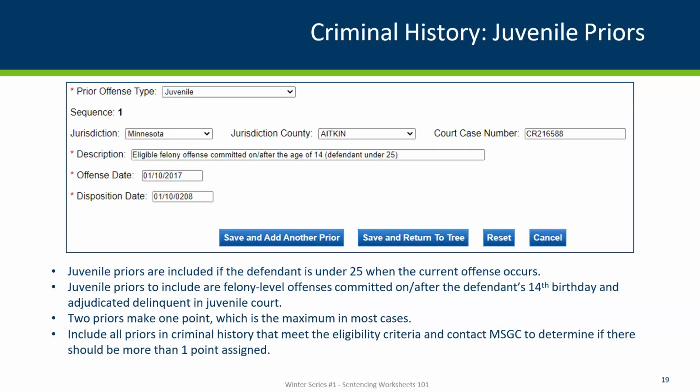The juvenile priors are felony level offenses committed on or after their 14th birthday and were adjudicated delinquent in juvenile court. And it's going to take 2 of those priors to make 1 point, which isn't the maximum in most cases. And I am going to stop there because we have some changes that, if they go through, are going to change a lot of how subsequent history is calculated for juveniles. So we're just going to put it this way.